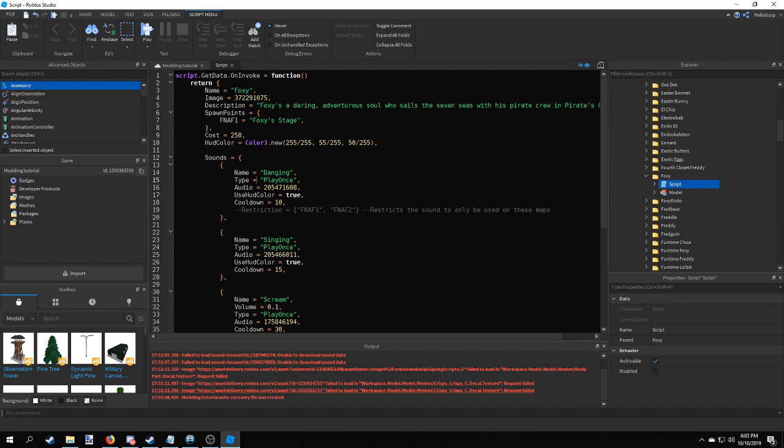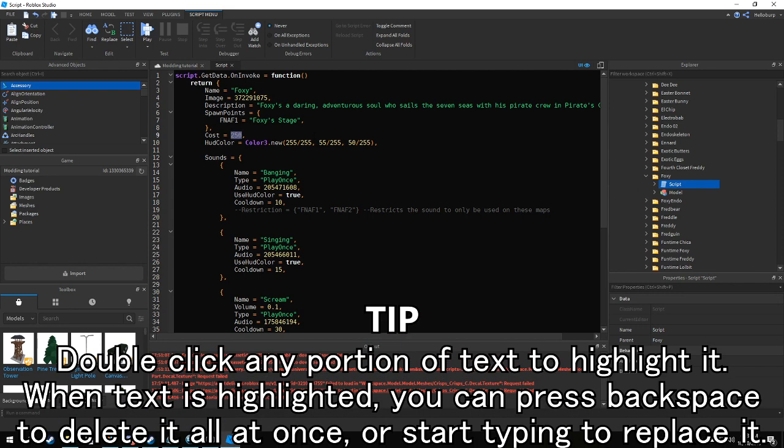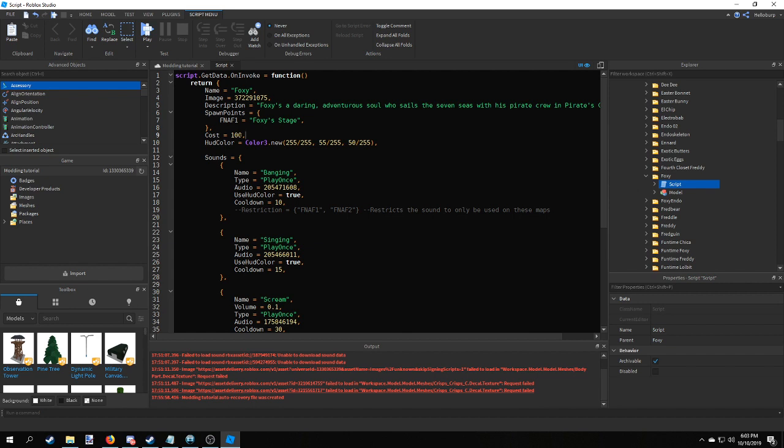So let's talk about editing variables. The simplest kind of variable is a number variable. It should be pretty intuitive to you. Essentially, you have the name of the variable over here, and then the value is just numbers. So if you want to replace this with your own value, you simply put in some numbers. Let's say we wanted to make Foxy cost 100 tokens instead of 250. We could modify it like that.